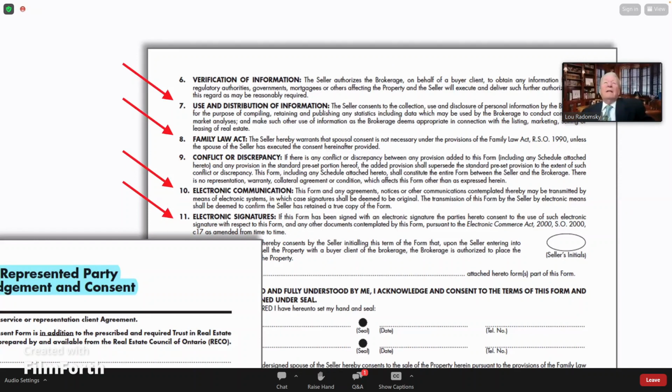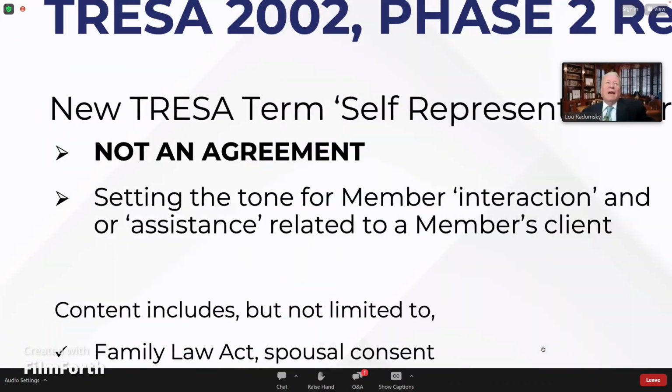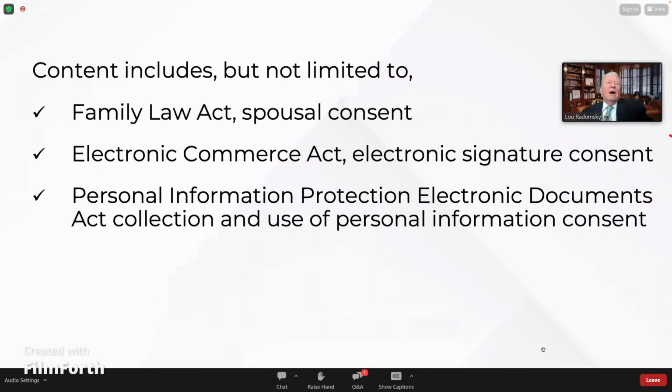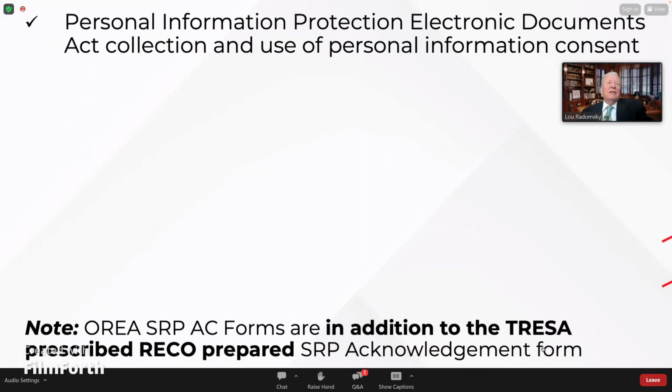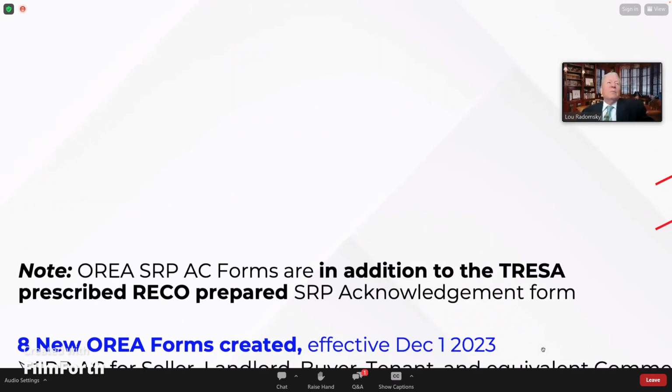So what we did at OREA is we created this form that is, and I want to be perfectly clear, in addition to, it does not replace RICO's acknowledgement form. It's in addition to. Their form plays a role. It's prescribed by the statute. They have to prepare it. They've done it. It's going to be necessary for you to present it to a self-represented party. Self-represented party should be signing that.